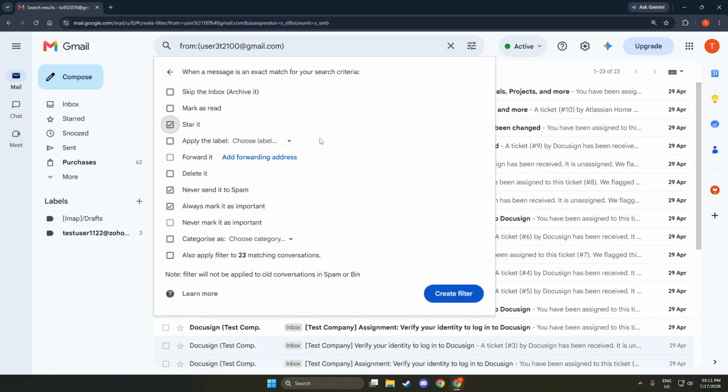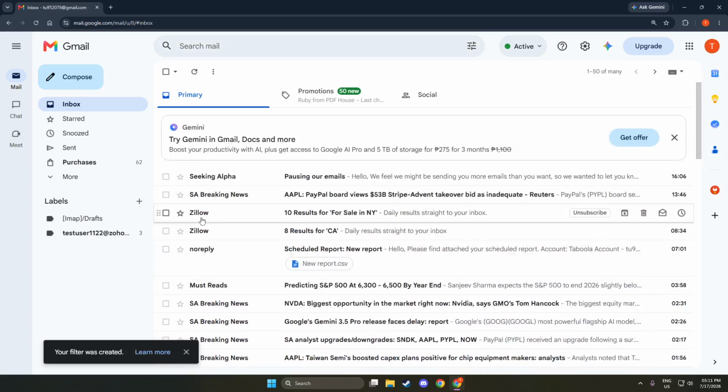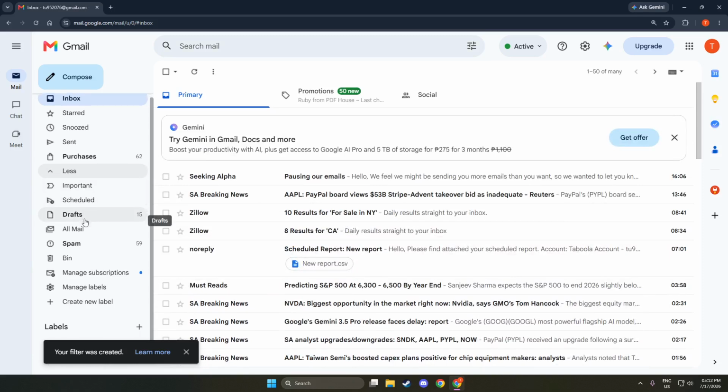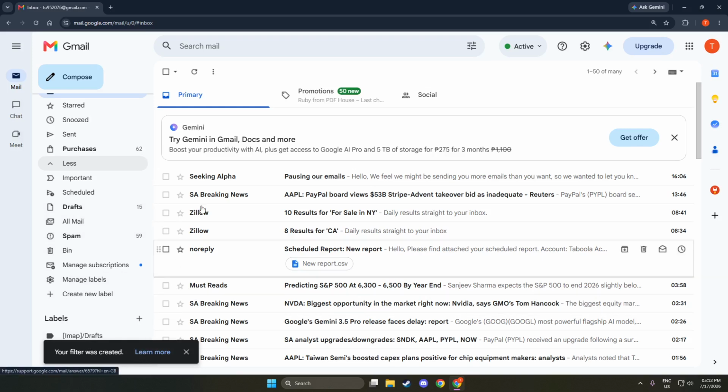Finally, click on the Create Filter button once again to save it. This action finalizes your filter settings. You will see a confirmation message appear, indicating that your filter has been successfully created. This is reassuring because it shows that your changes are now in effect. Going forward, Gmail will automatically apply the actions you selected to any incoming emails that match your criteria.